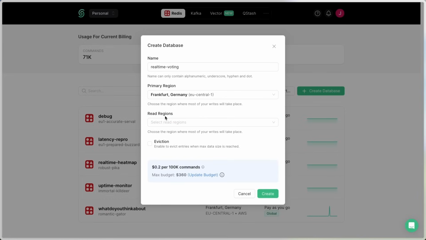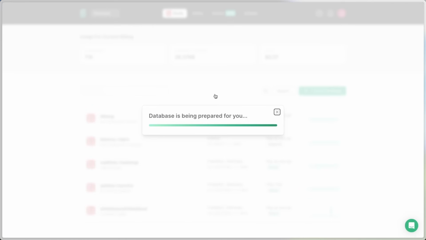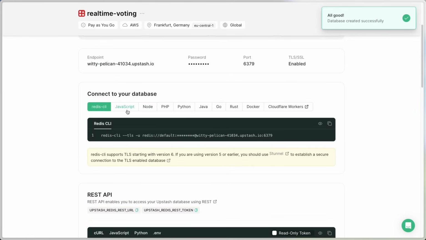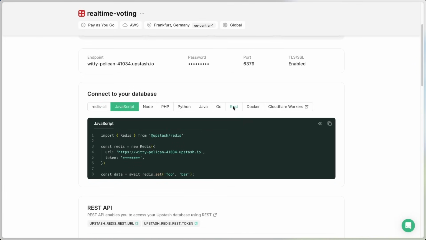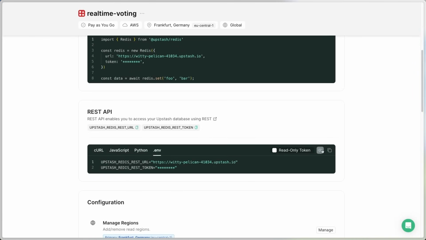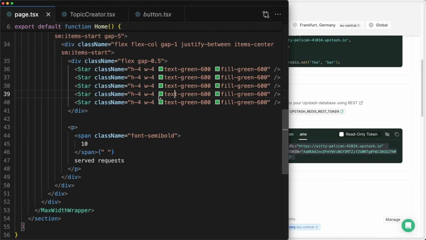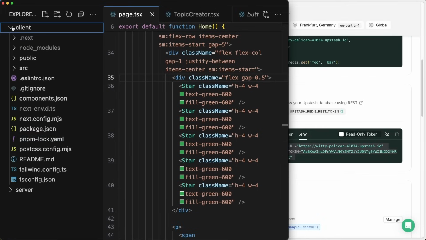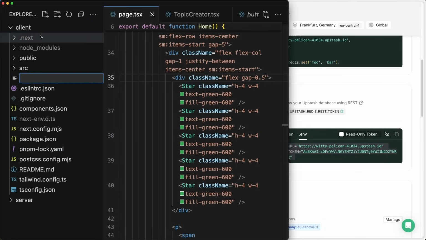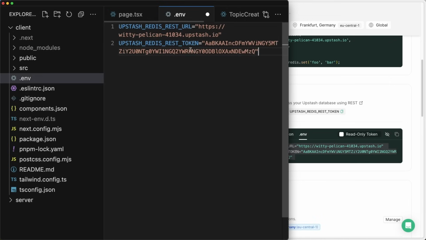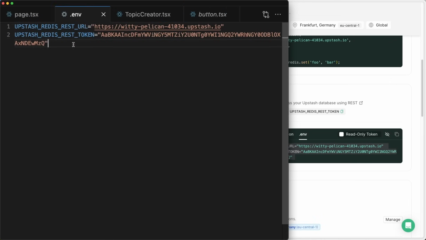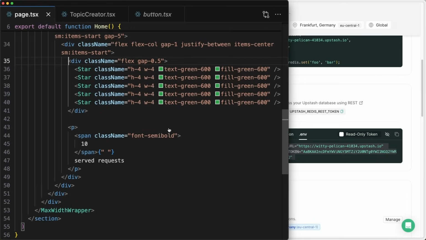And if you want, you can select a read region. I'm not gonna do that. And then that's it, create. Beautiful. That's gonna give us the credentials we need to connect to our database. And we're gonna head over to, where is it? Right here, the .env. So these are the two environment variables that we can just copy and paste over into our app. Let's create a new file in our client folder, by the way, the .env. This is just a place where we can store these sensitive pieces of information where they cannot be accessed by the client side, but only by the server side, right? That's why we put them in a .env file.